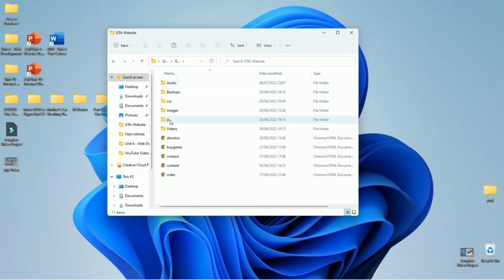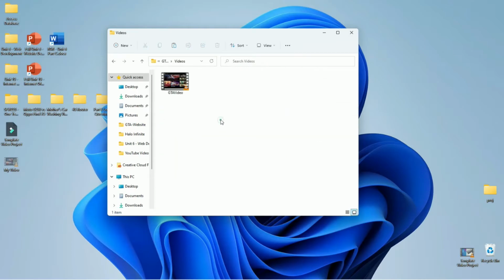GTA website. Let's go to videos. Let's put that there. Okay, right. I mean, one's called GTA video, one's called my video. Both exactly the same thing, but one is significantly smaller. Again, the original video was 49.6 megabytes, as we can see down here, and the new video is 23.9. So let's just say 24 megabytes.